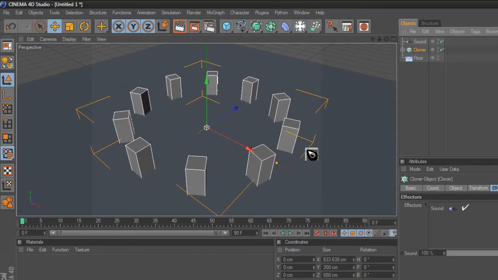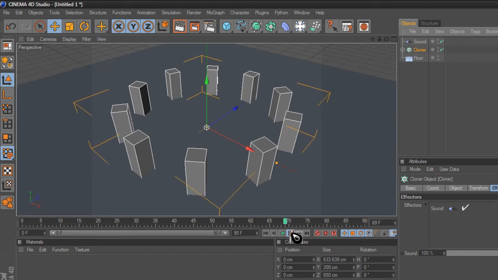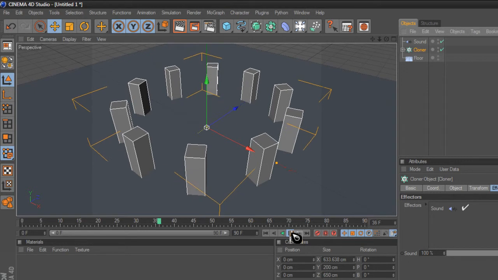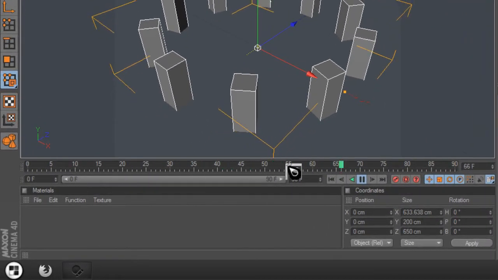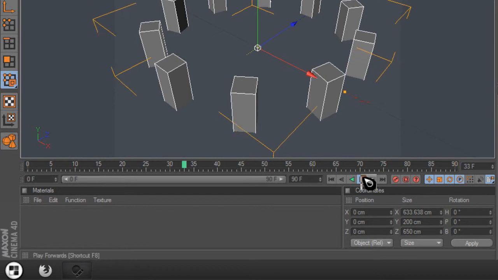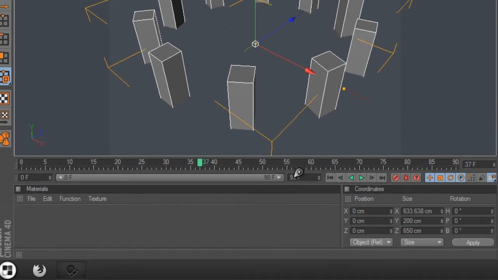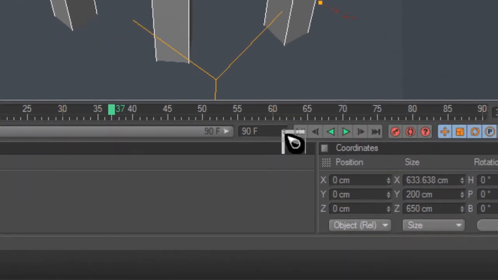Okay, so you see as it's going with the music. Okay, but then you see as it keeps restarting. Well, to fix that, you're going to go right here to the 90 thing and bring it up to about 8,000.